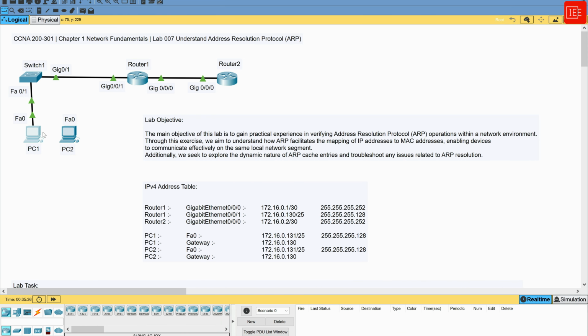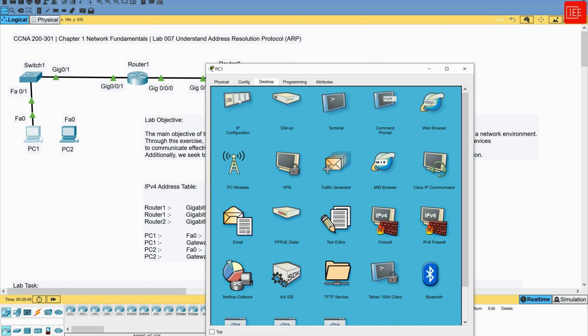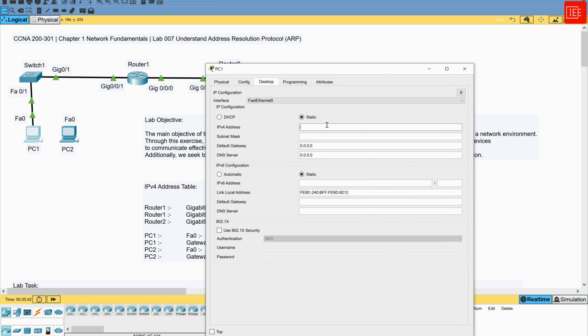So I go back to PC1 and go to desktop, and from there go to IP configuration. And in here, we're going to say 172.16.0.131. And the subnet mask is going to be 255.255.255.128. The default gateway is going to be 172.16.0.130.